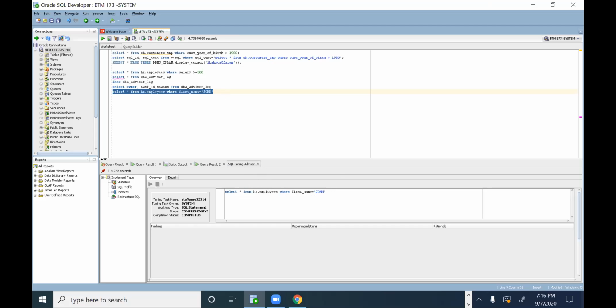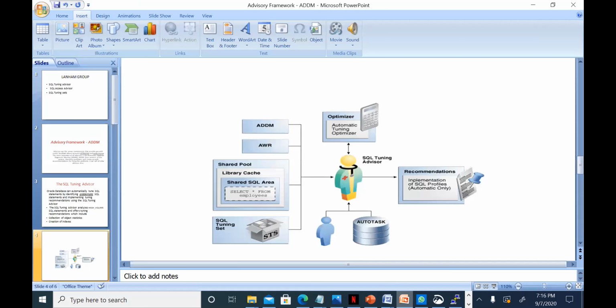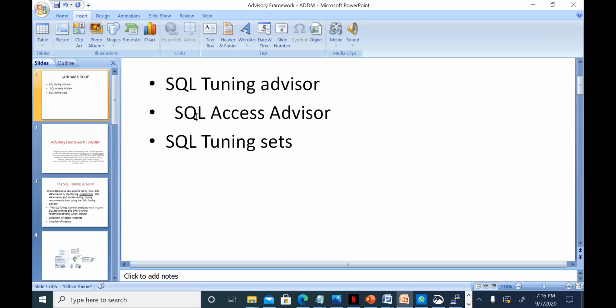So I'm going to call on my colleague to talk about the SQL Access Advisor. But before that, I don't know if anyone has any question concerning what I just talked about. We can take questions at the end. Okay, yeah. No problem. Thank you, sir. You're welcome. So I'm going to call on my next colleague to talk about SQL Access Advisor. Thank you. Okay.